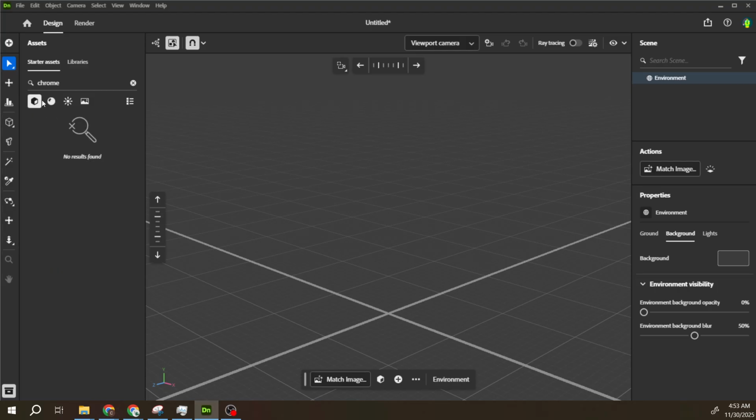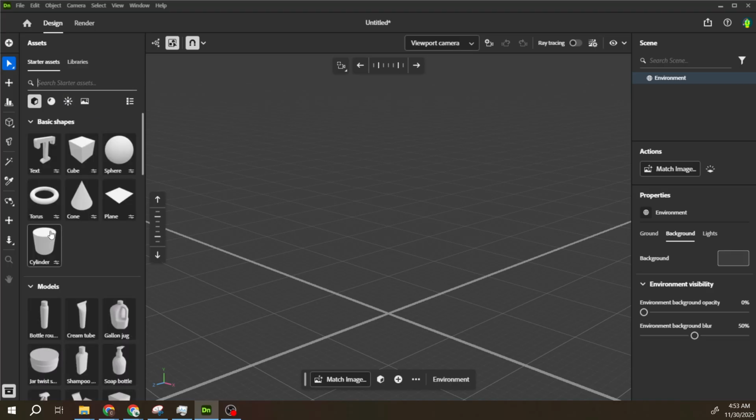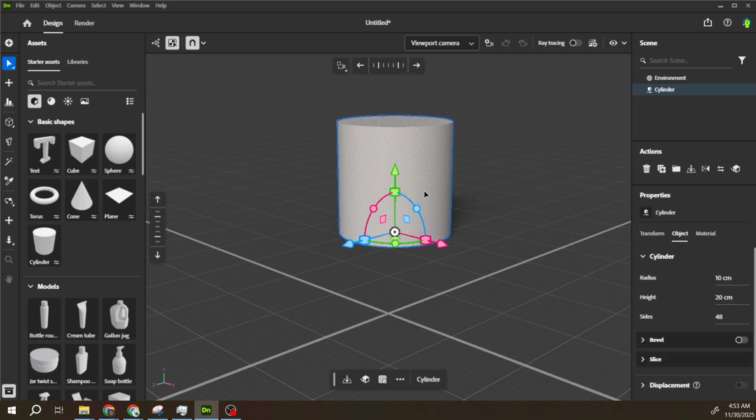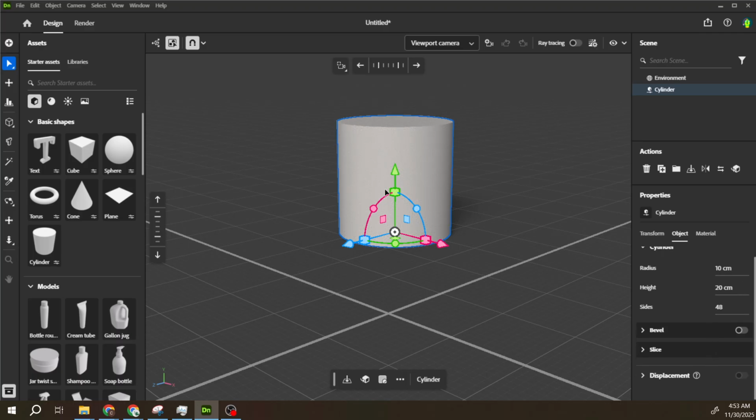Now, in Starter Assets, go to Basic Shapes and add a cylinder to the canvas. This will serve as your curved cyclorama. With the cylinder selected, look to the Properties panel on the right and rotate it so the curved side faces your camera. If needed, scale the cylinder larger so it acts like a backdrop that wraps your scene. The idea is to emphasize that smooth, continuous curve.